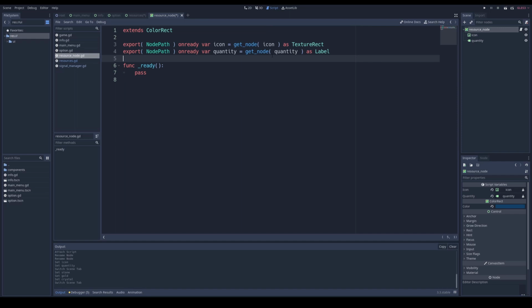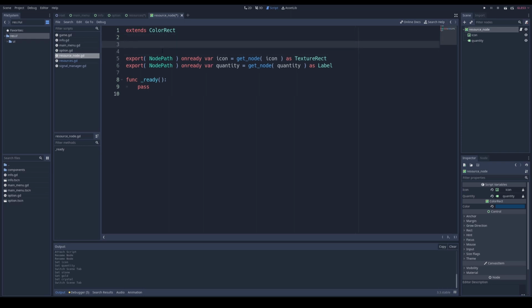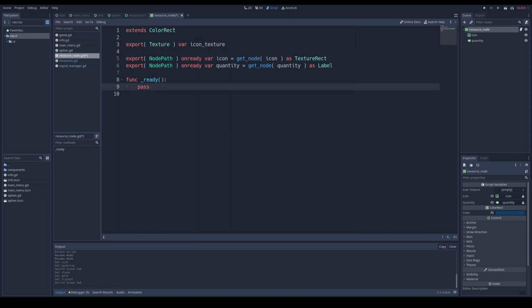If I go back in my script for my resource node, I'm going to add a variable to set the icon. So this one, I could just export a normal value. So this will be a texture, var icon texture. So with this, what I can do is on ready, I could tell icon texture is equal to icon texture. So then when I start the game, I'll see my texture.